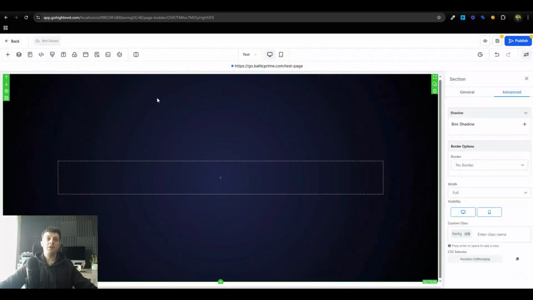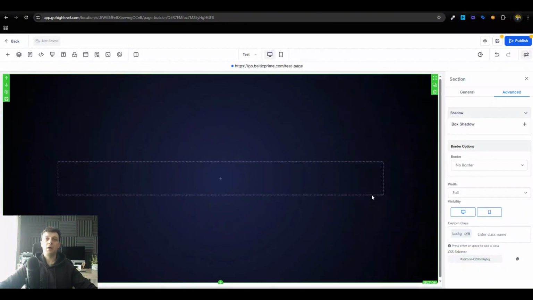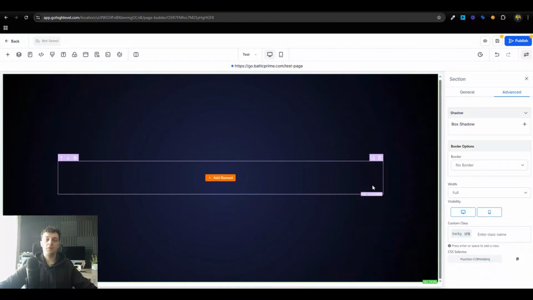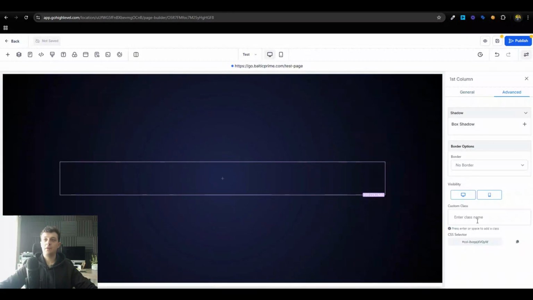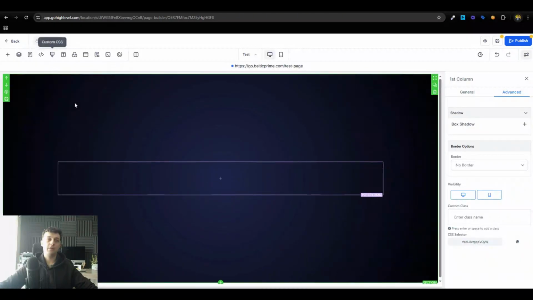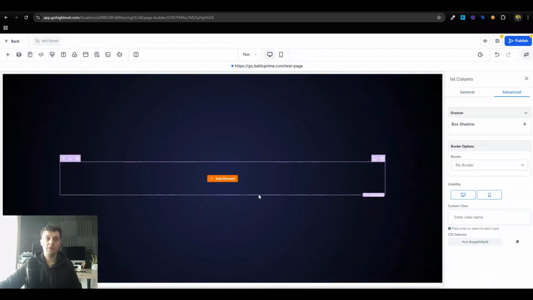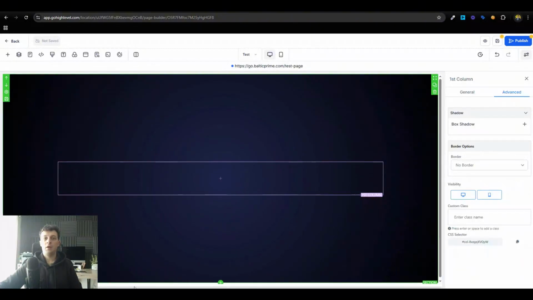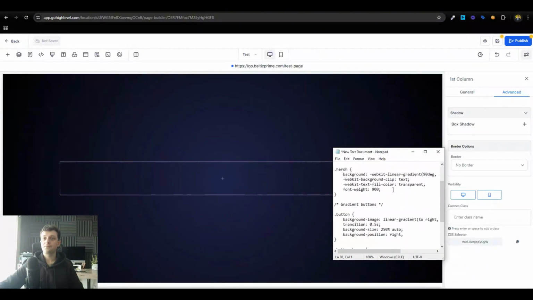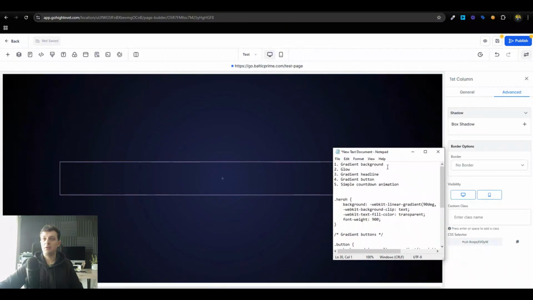Now I'm applying this background to literally my website background, but you can also do custom background for different sections. So you could also go to this column right here, go to advanced, give it a class, and apply a different background for this column specifically. Okay, so that was my gradient background.